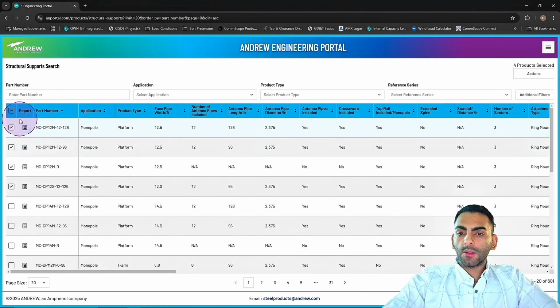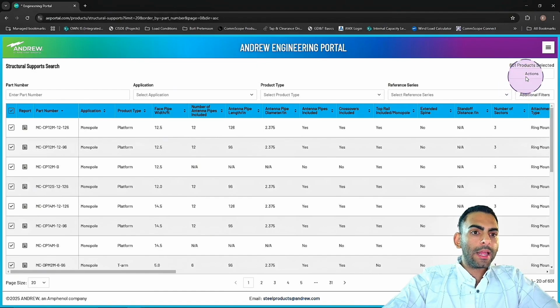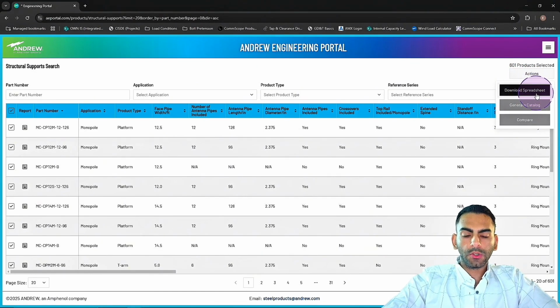If you want to download the entire database, you can just select, I'm going to deselect the ones I've selected here so you can see what happens when I click on the top left corner in the very first row. It's going to select the entire database, and that's 601 products right there. And under actions, you can still download spreadsheet, and it will download the entire database to a spreadsheet that you can open in Excel and manipulate the data however you want.